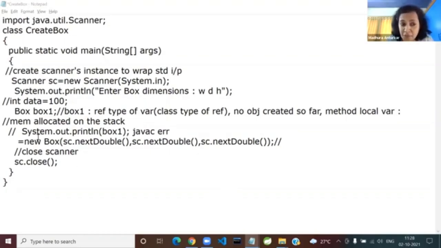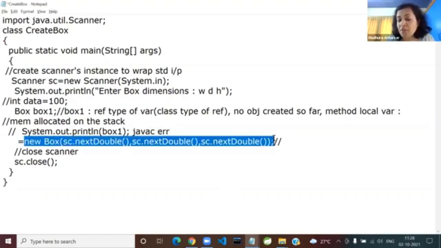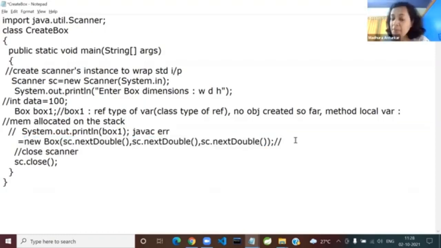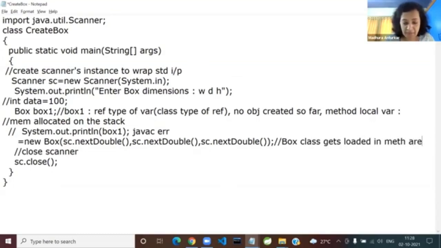So, since this is the first box object we are creating, this will be preceded by what? A class information. The box class information will get loaded in the method area, and then its instance will be created in the heap. So what happens internally is, all this you are going to draw in memory pictures with me. So box class gets loaded in where? In the method area, and then its instance is created in the heap.